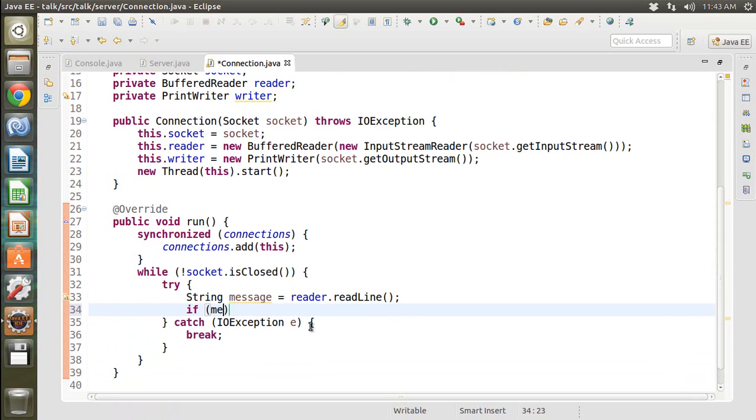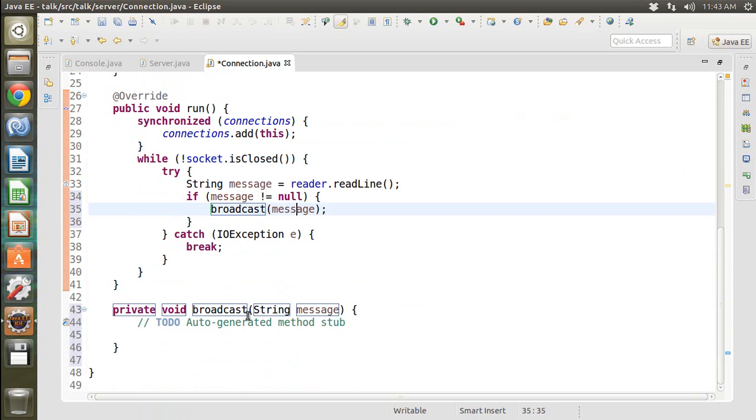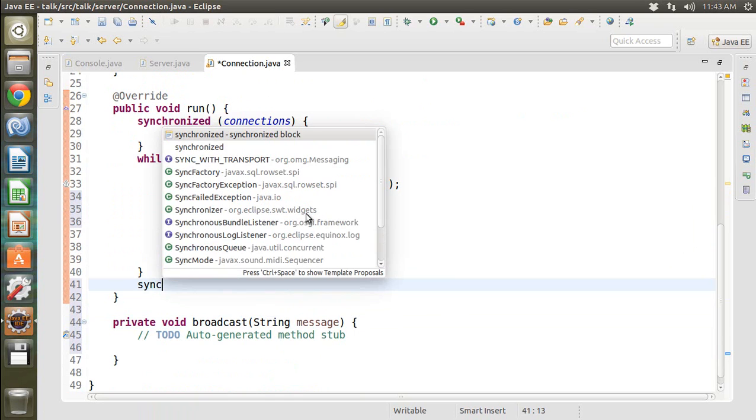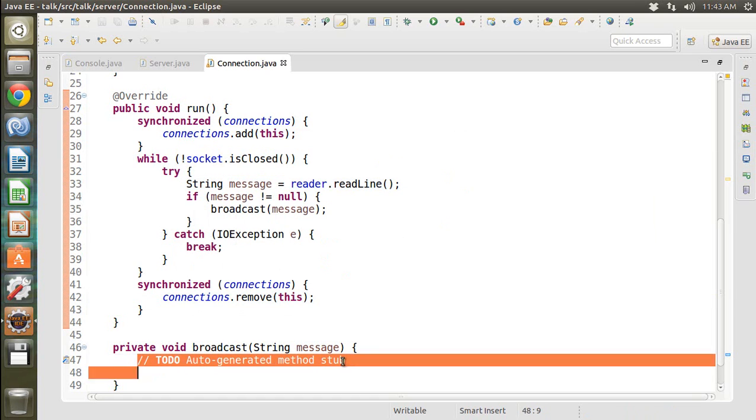If the message is not null, then I'll call a method to broadcast the message, and this method needs to be created. So I have this defined below. In the end, I will synchronize the access to my connections, and I'll just remove this connection from the connections. Okay.